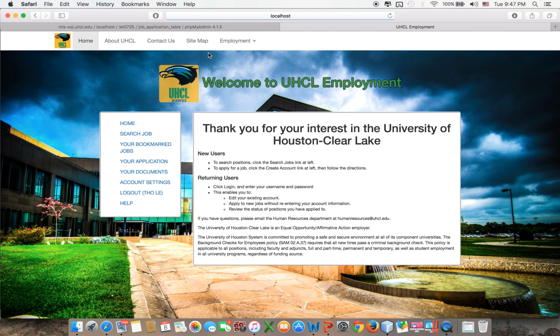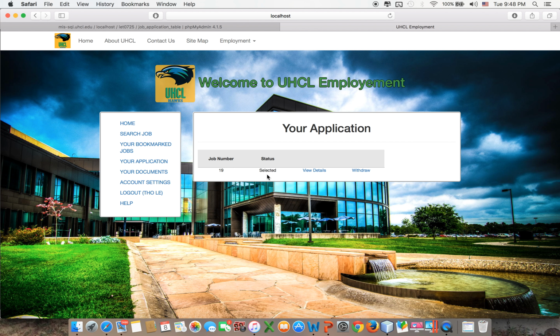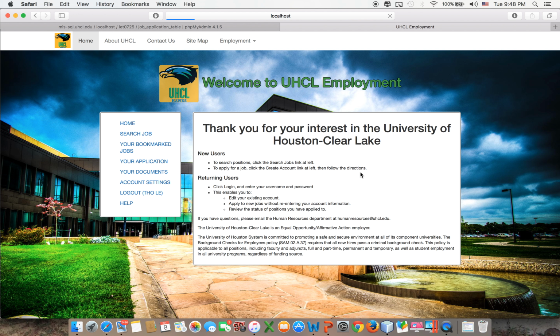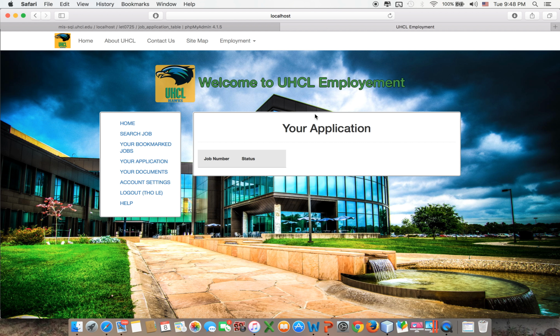Alright, nothing wrong. Alright, you can see your application and it shows that you are selected for the job and you got a job offer. You can accept or withdraw the job offer. If you want to withdraw the job offer, just click withdraw and you come back to see your application. It's gone. Alright, so basically that's all the requirements from the app project.